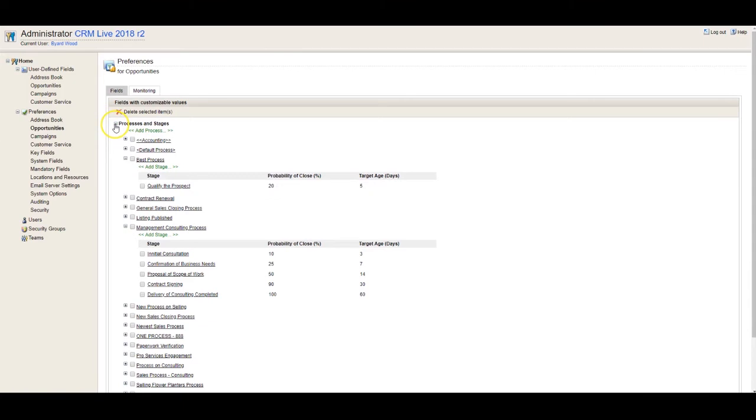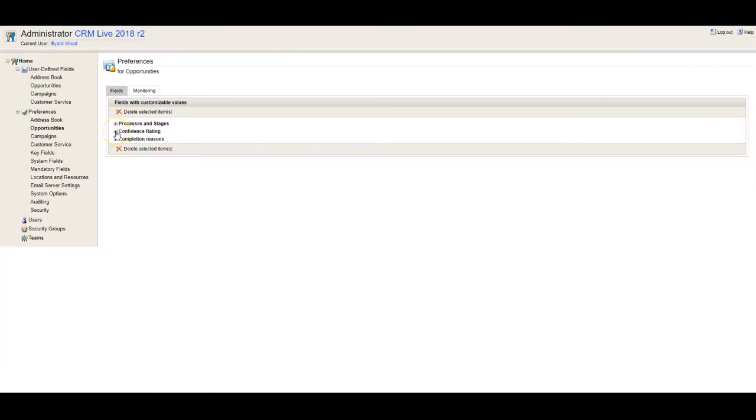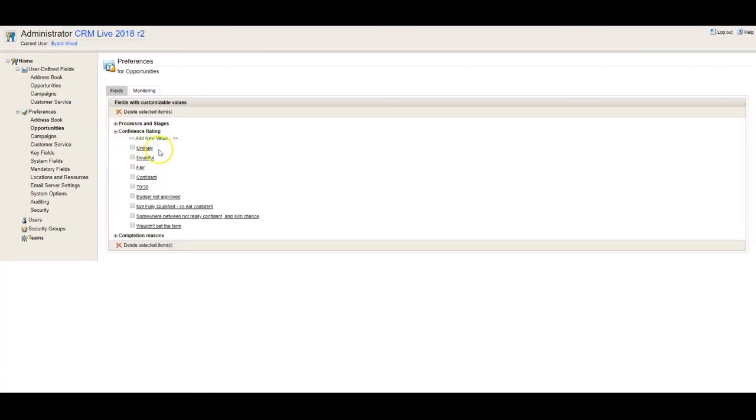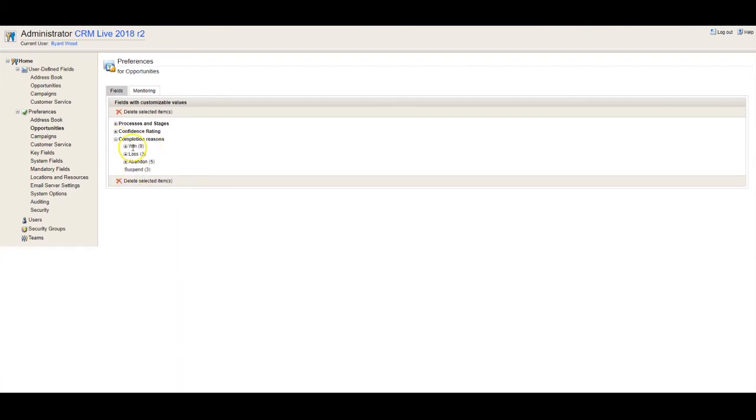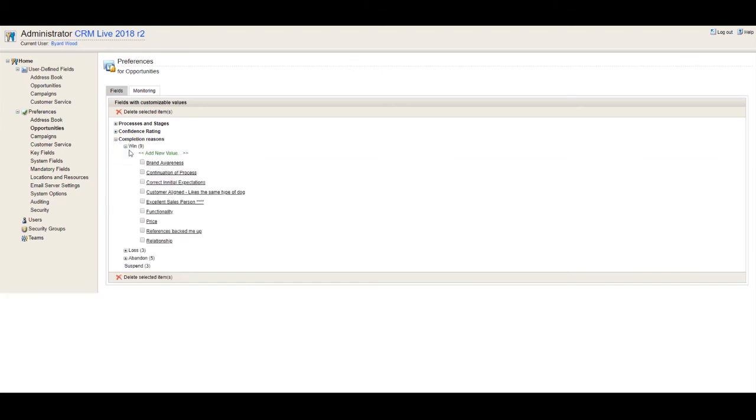When I'm finished with my processes and stages, I can come down to Confidence Rating and add values that I think are likely to reflect how I feel about any given opportunity. Finally, in this section, I can click the plus next to completion reasons, and I have win, loss, abandon, suspend, and I can identify any values or any reasons that might be assignable to that particular action.